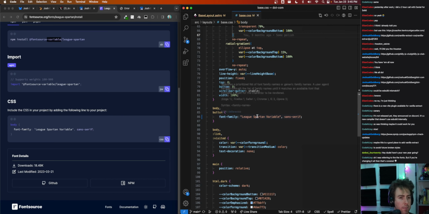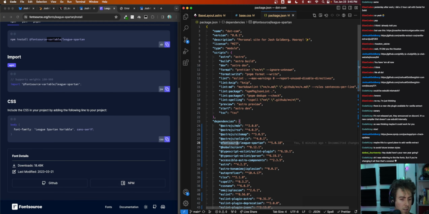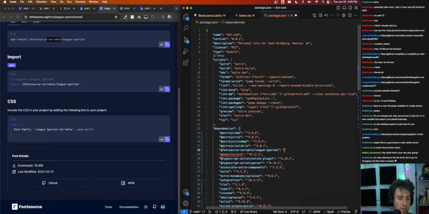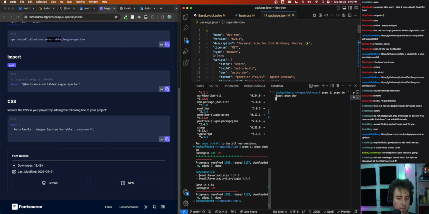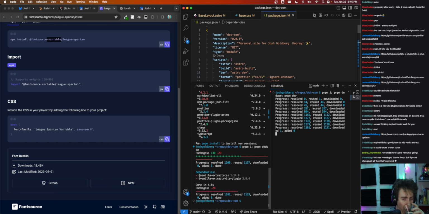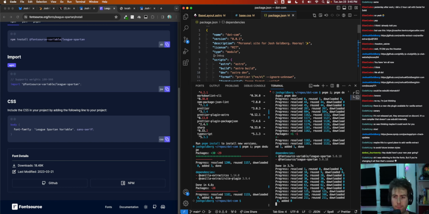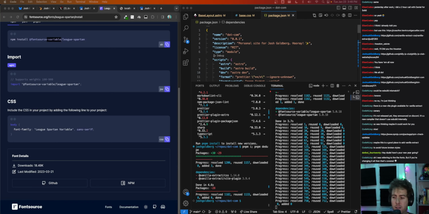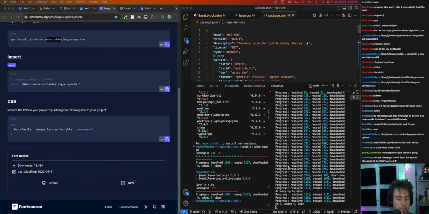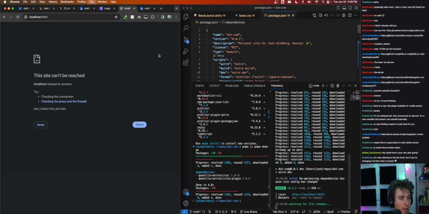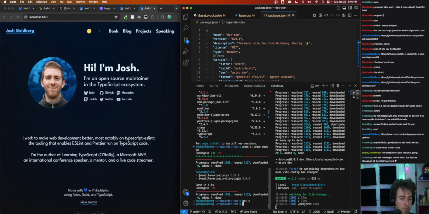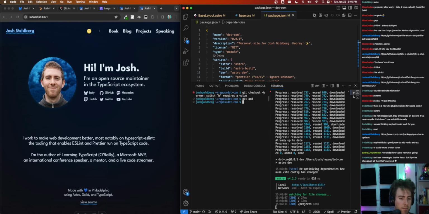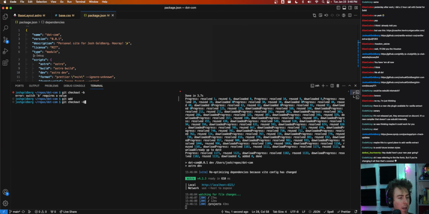Okay. Package JSON font source dash variable League Spartan latest. Same version. Okay. pnpm i, pnpm dedupe, pnpm dev. Okay. And moment of truth. Come on. Yay! Same as prod. Okay, cool. Git checkout b. Checkout b. ncu for vite 5. Git add on.